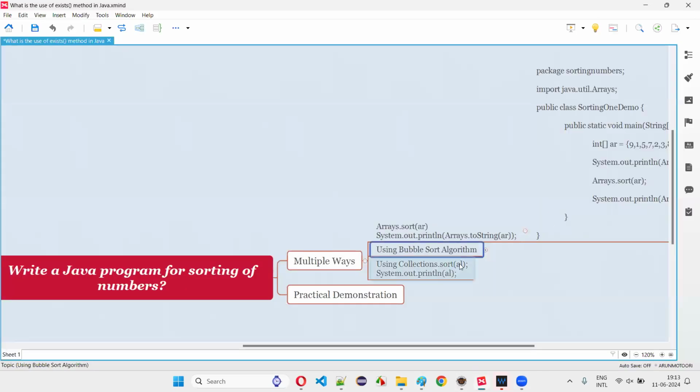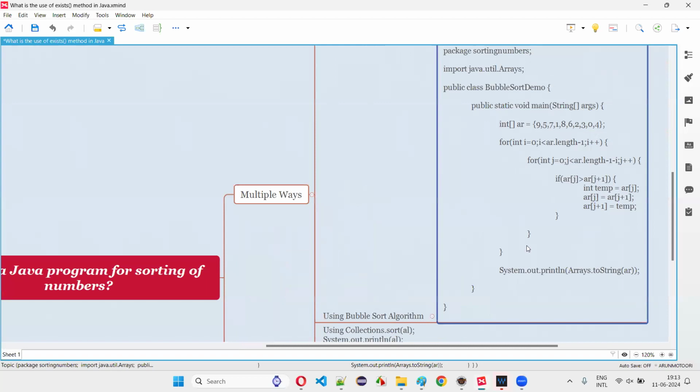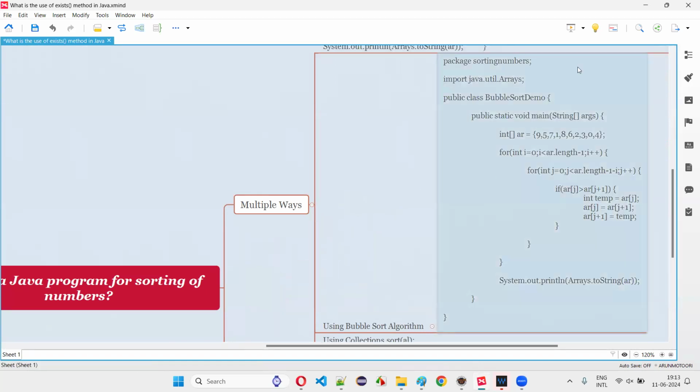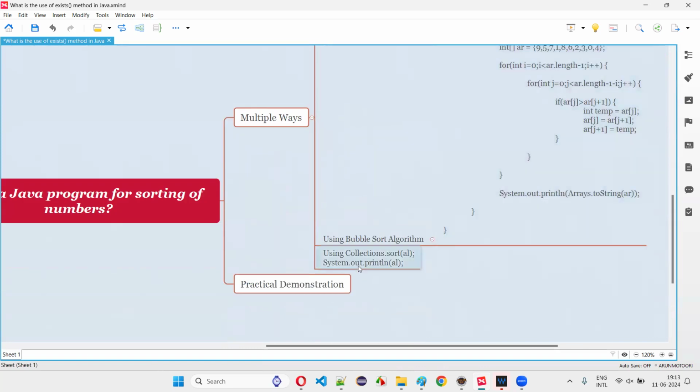I'll provide this in the notes. Here, the bubble sort algorithm is already given in the form of notes. You can take it from there. Okay, the same example or a different example, that's okay. This example, guys, you can take it.